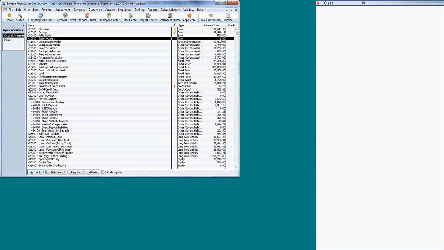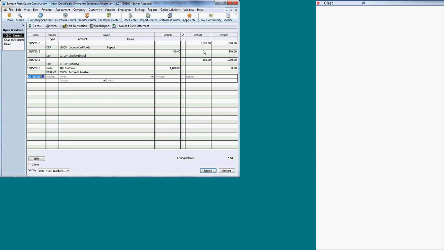Again, your barter account is zero. If you ever use a barter account, always make sure the balance is zero. If not, double check where the problem is. Always supposed to be in and out.